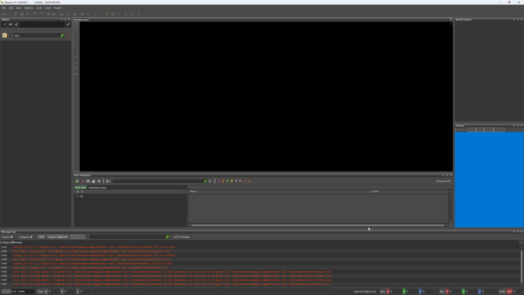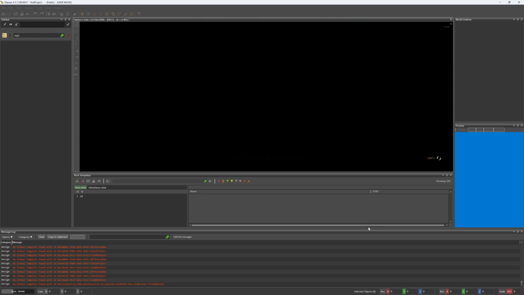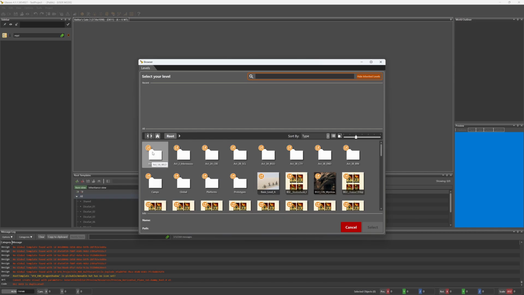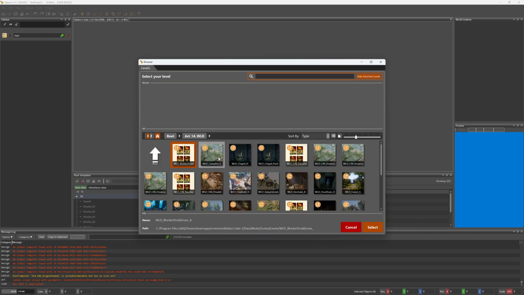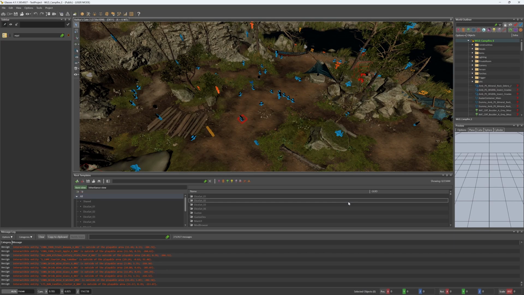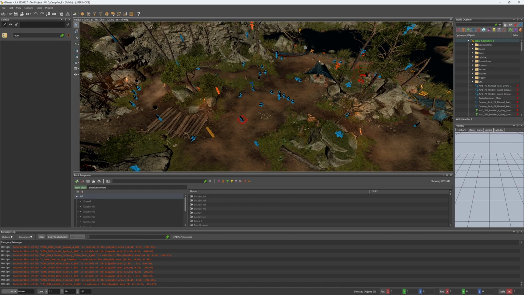The game will then launch within the render window. The final step to entering the editor is selecting a level. I've selected the Act 1 campsite level, but you may choose any other. The level can always be changed later. When the level has been loaded, you'll have full access to the toolkit's various functions.